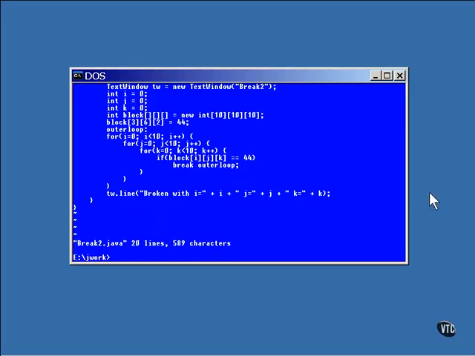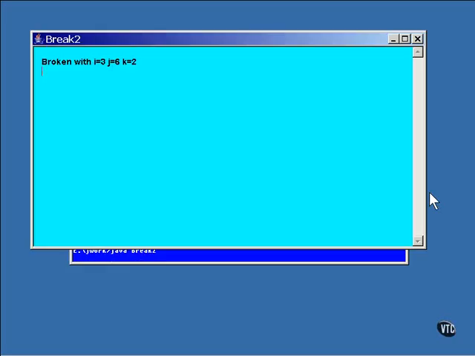Here, let me show you. And here are the 3 values. All 3 loops were broken at the same time, so the values were left where they were when the loops broke.